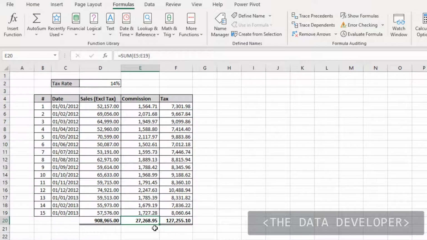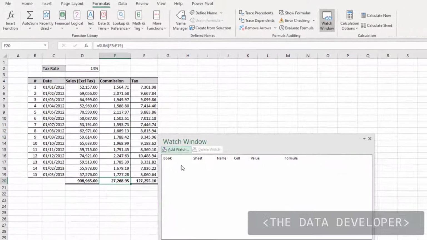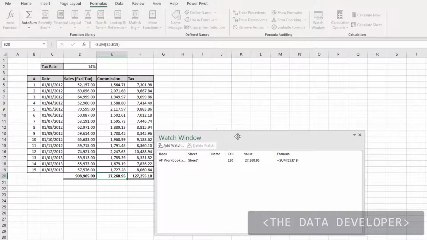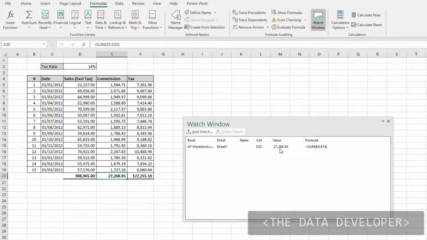So what you can do is you can click on any cell, click on watch window, add a watch. Here you can still select the cell if you wanted to, click on add. So here you can see that value now is 27,000.